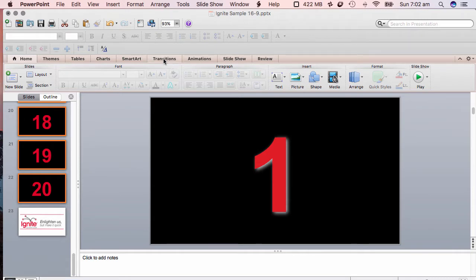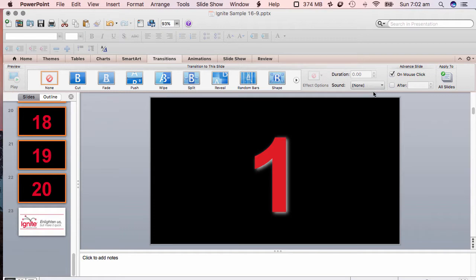And then I will go to the transitions tab. And then by default, it will show on mouse click. So I will just click after. And then all I want to do then is move to the next slide after a specific number of seconds. So I'm just going to write it in here actually. 15 seconds, 15.00 seconds.